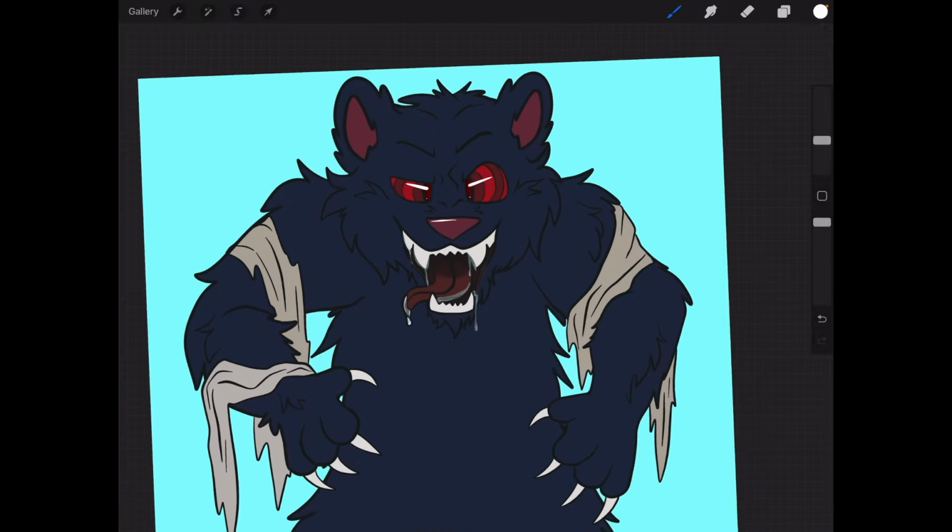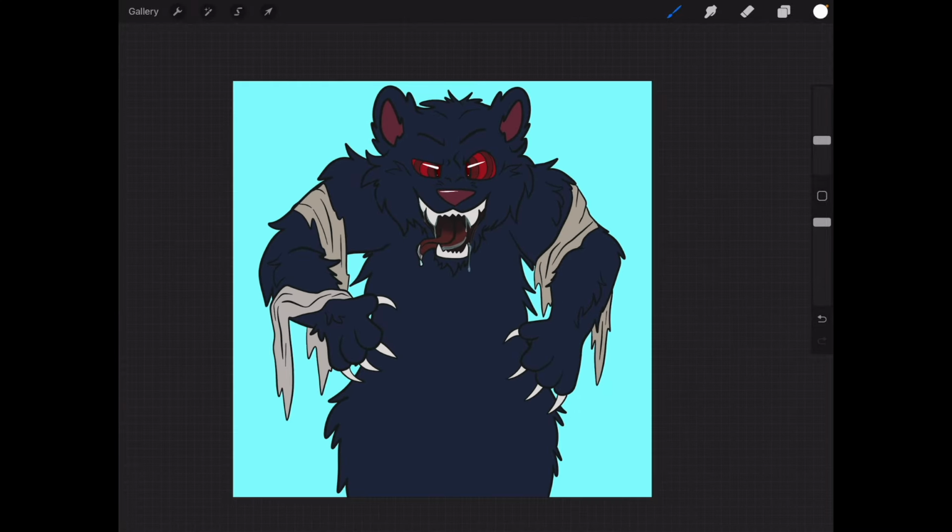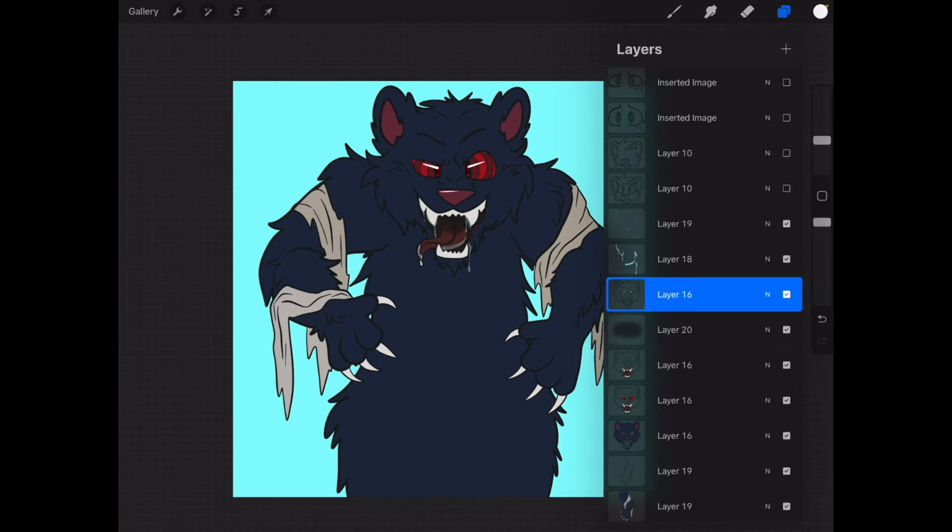All right, there we have the coloring of this creature. I'm going to keep it simple because it's probably going to be in a lot of darkness. I'm going to add some more coloring to the scene once we get to that part.